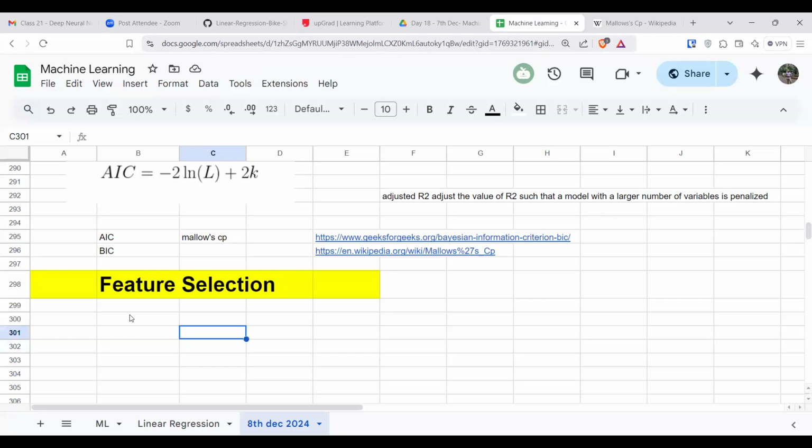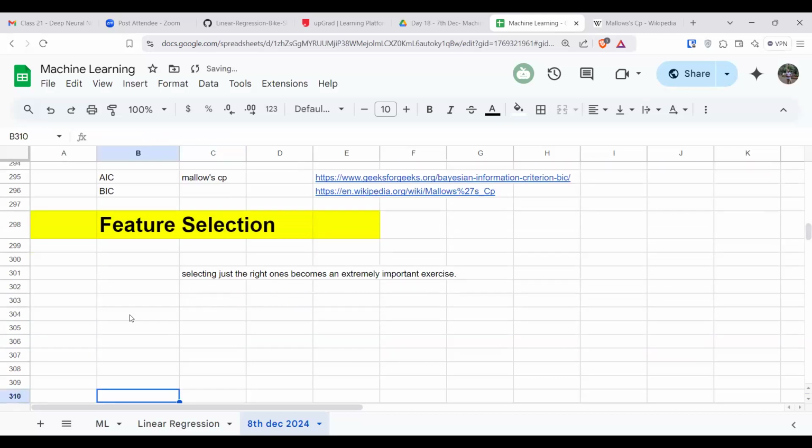So we have n number of variables, but selecting just the right ones becomes an extremely important exercise. Now let's see how you can select the optimal features for building a good model.